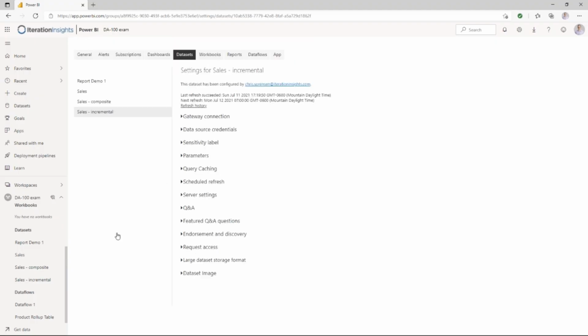So let's actually show you where we can go in and run an on-demand refresh. If I go over here to my sales incremental dataset within the workspace itself and click these ellipses, I can go over here to the refresh now button. If I go ahead and click that, it's going to let me know that I'm preparing for a refresh and that the on-demand refresh will occur, keeping in mind that this does not impact the 48 different refreshes that I get to run on a daily basis in this particular capacity.